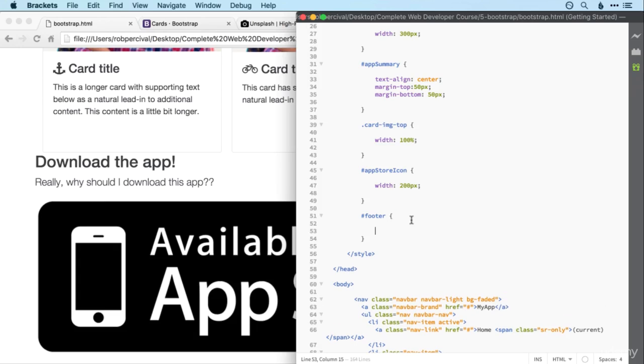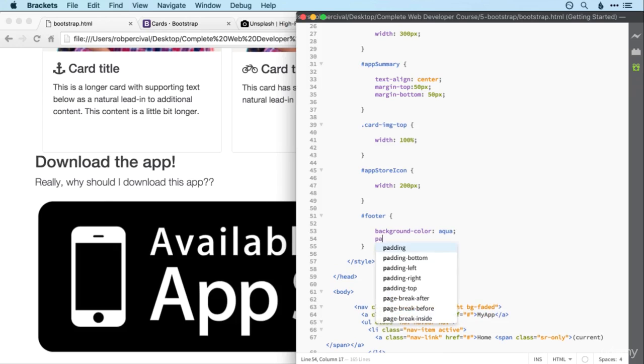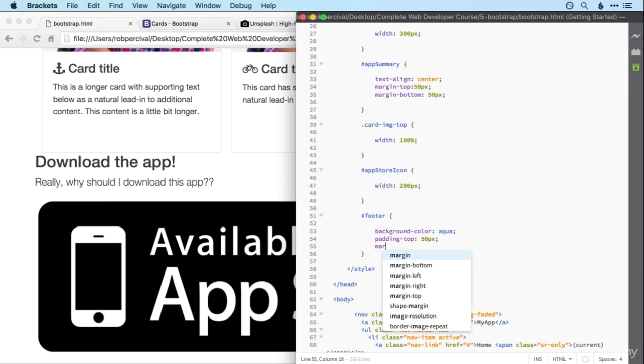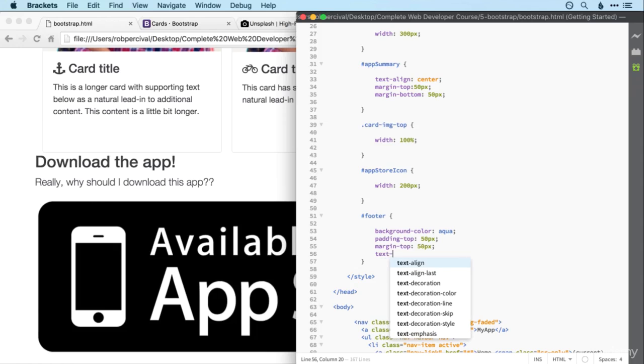And I wanted to have a background. So we'll give it a background color, and let's try aqua. We seem to be developing a water theme here. And a padding at the top of, let's try 50 pixels, and also a margin at the top to separate it from the cards above of, again, let's try 50 pixels. And I want to center everything.